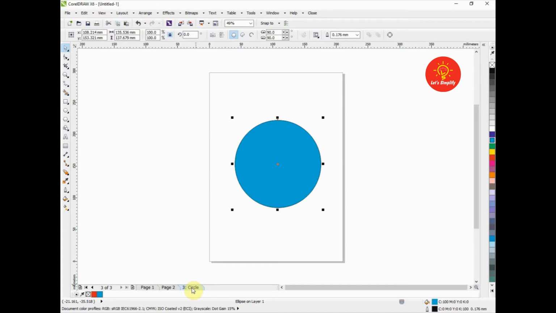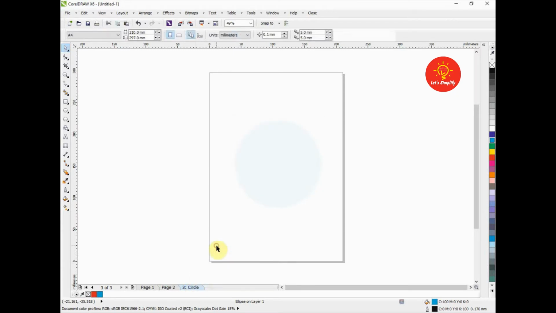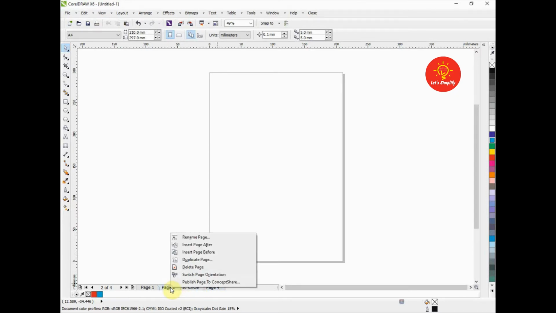Now again we will right click our page Circle and our next option is Insert Page After. By this we can insert one page after our current page. So we can see page 4 has been inserted after page 3, that is Circle. Now we can also insert a page after our second page like this. So we can see that page 3 is inserted after page 2.